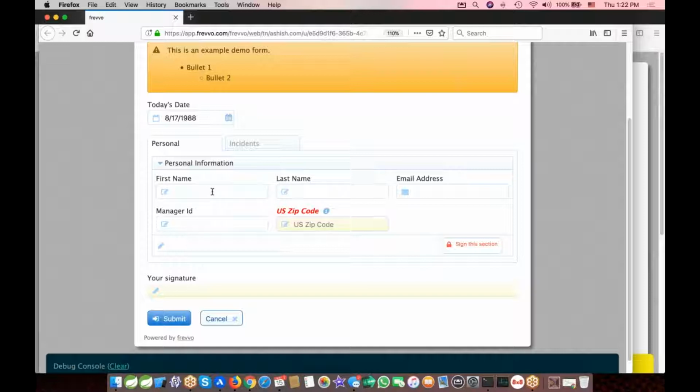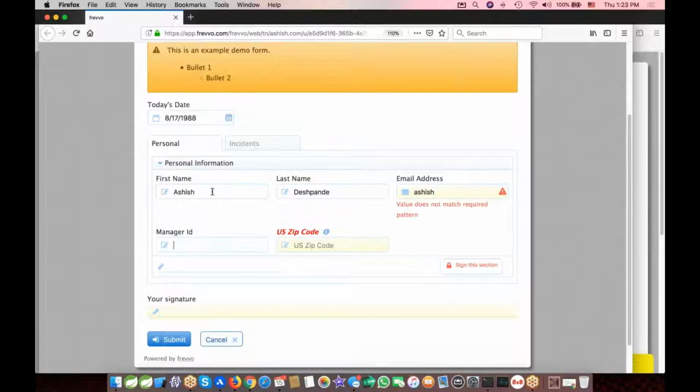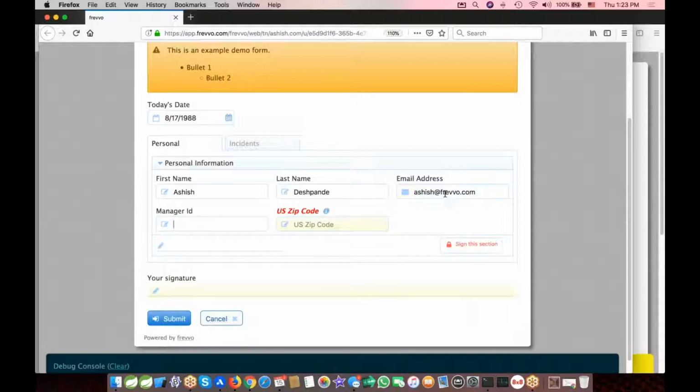I can start typing in here. Here's my first name and last name. Now, if I just type in this as an email address, you'll see that the error message says this is the default error message. Of course, as you saw, we can configure it. So I can type in something that looks more like an email address, and you'll see that it's happy. It says, okay, I guess this is a valid email address.